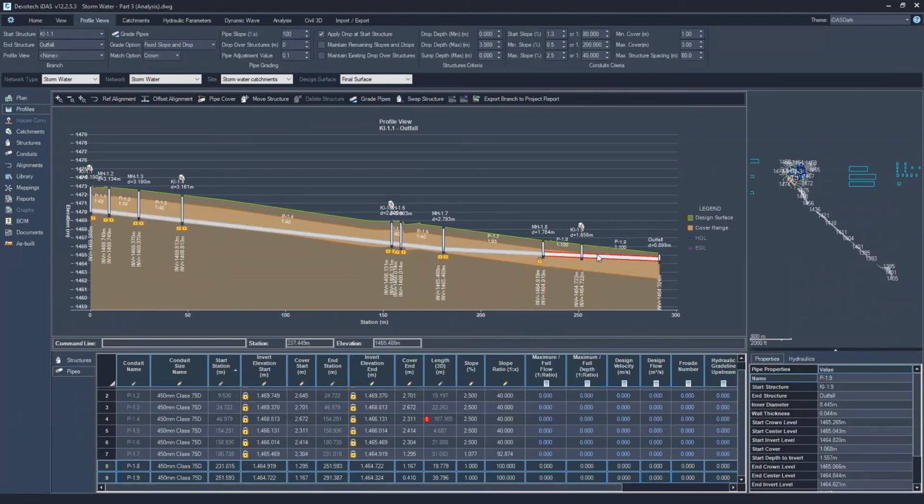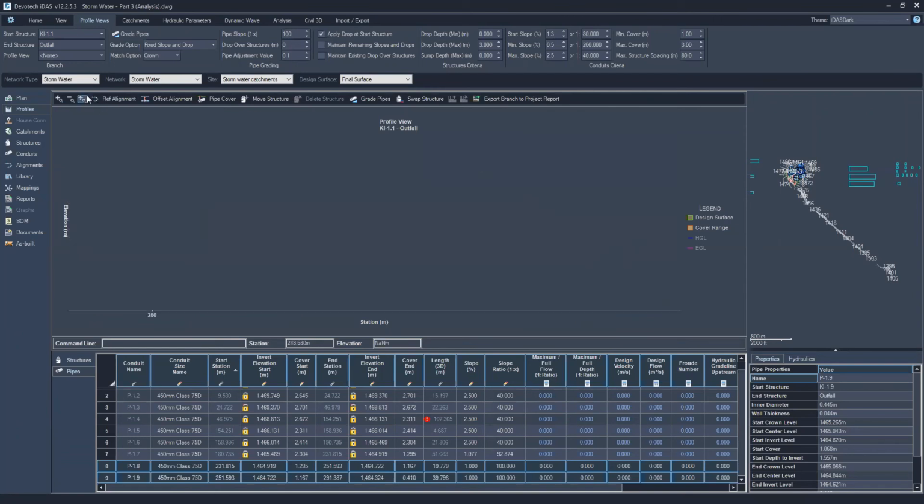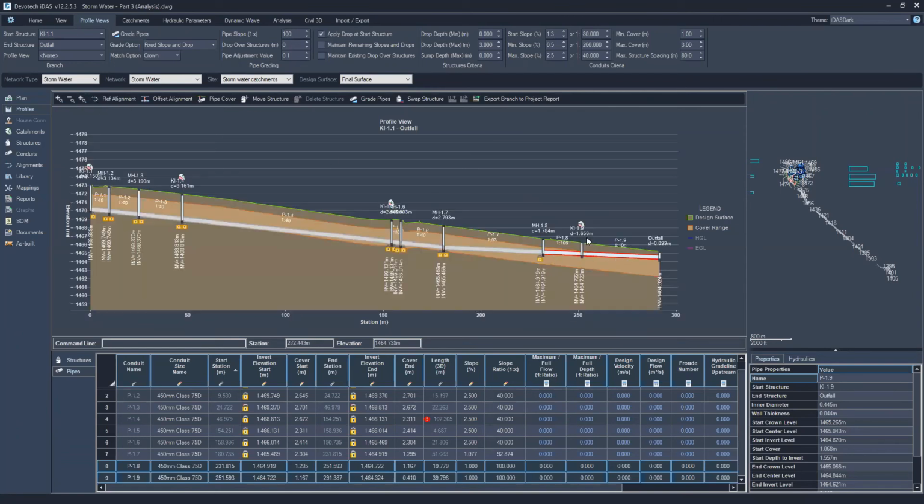For some odd reason, in the previous drawing, it didn't have my surface. It didn't show me my surface. I'm not sure what went on there. All right, so you can grade your pipes like that. So let's see if we go back to our analysis here. There we go, that works. So I think the slope was just a little bit too flat.